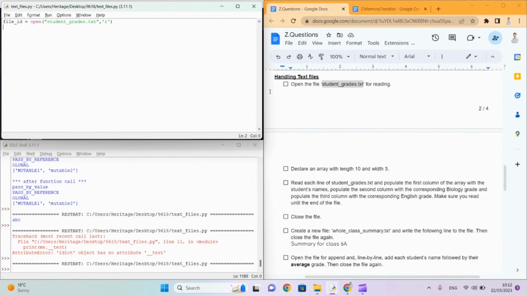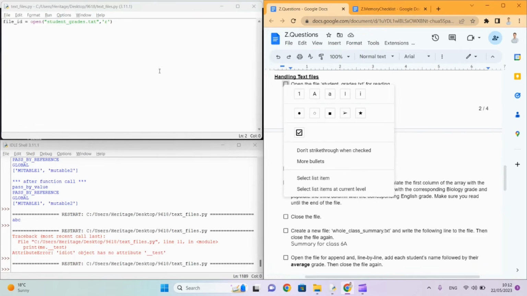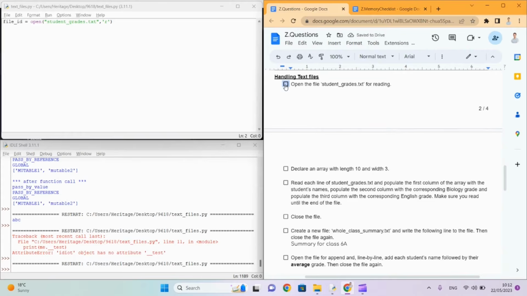Next, declare an array of length 10 and width 3. Let's just call it my array. I'm not talking about what to populate it with yet, so I'm just going to initialize it as an array full of Nones. Not like the clergy, None like this.